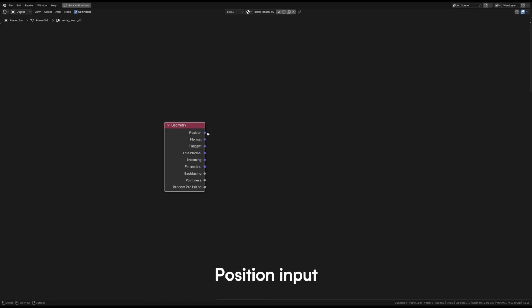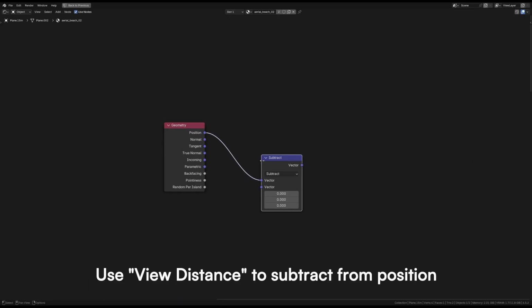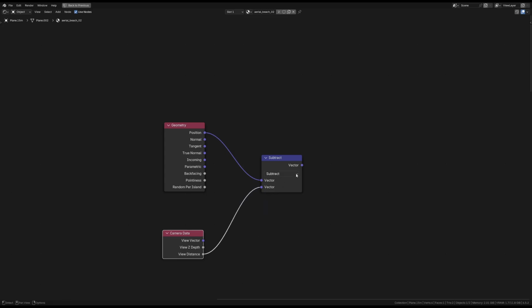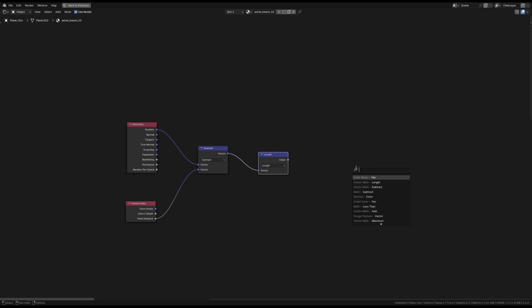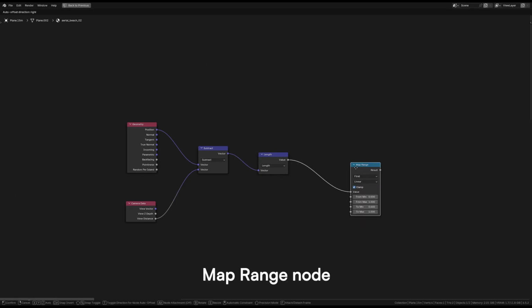First, add a position input node, subtract the view vector from the camera data input using a math node. Plug the vector output into a vector math node and set it to length. Next, control when the transition happens. Feed the length value into a map range node.